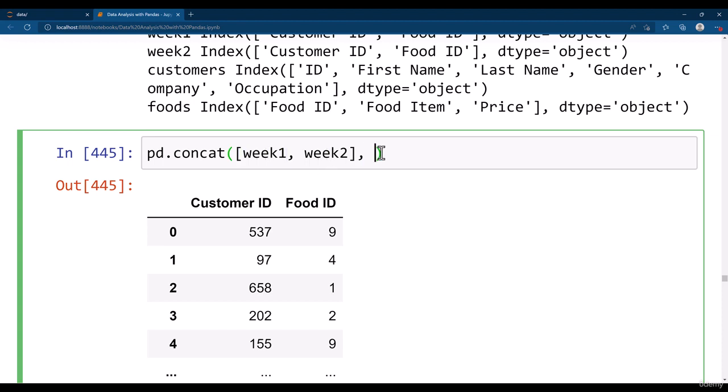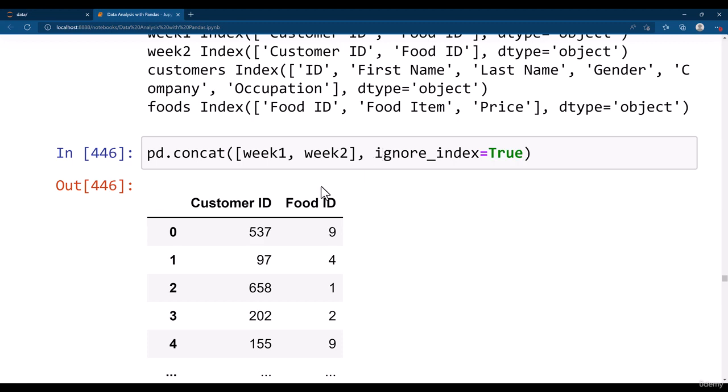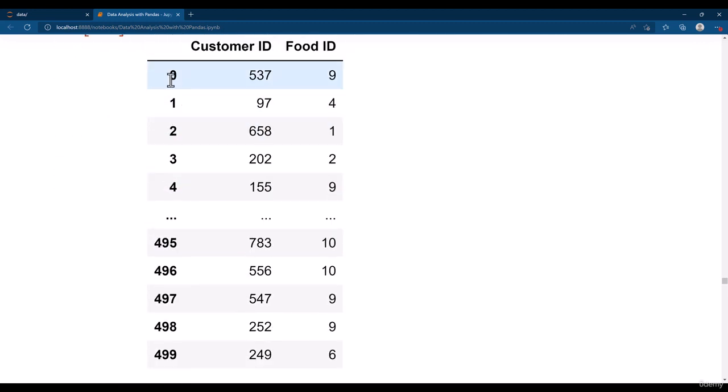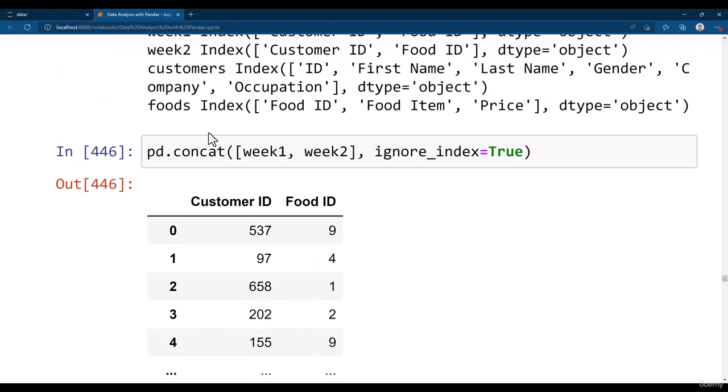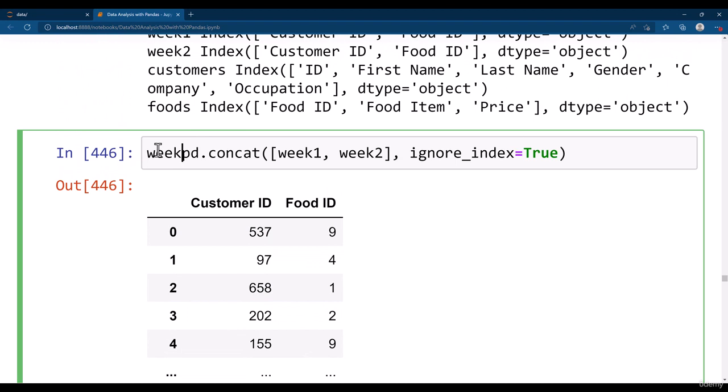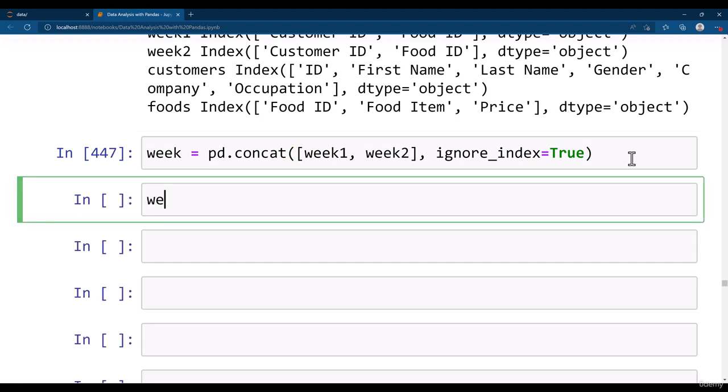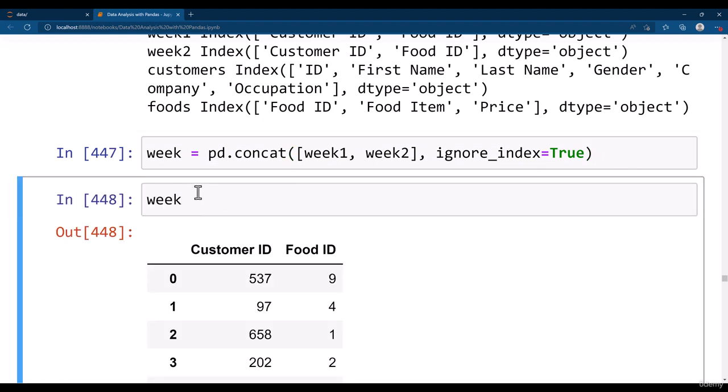So to reset that index, you can say here ignore_index equal to True. If you do like this, then the index will be ignored and now it is counted from 0 to 499. So the total number of rows is 500. And then you can save this concat data frame into a new data frame, which is a week data frame. Alright, so it is something like that. Now we have combined 2 data frames together by using the pd.concat method along the rows.